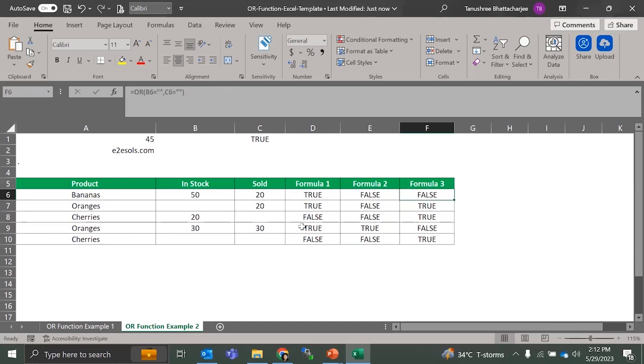Again, let me just repeat quickly. For AND, you have all the conditions separated by a comma, so all the conditions should be true. For OR, either of the conditions should be true.